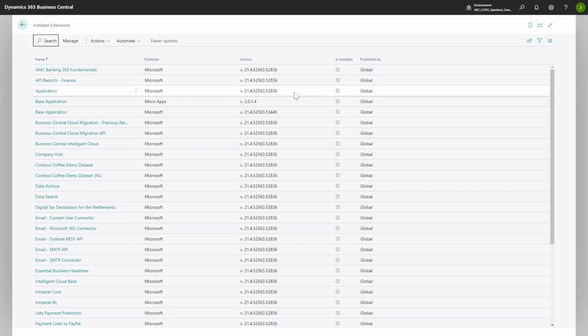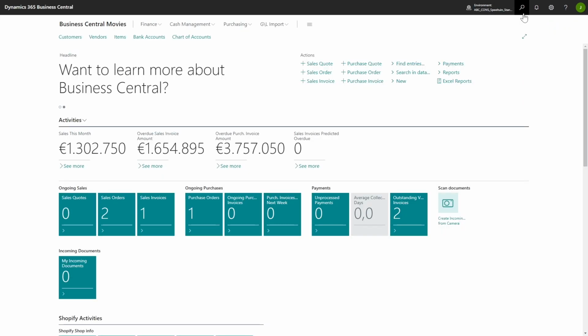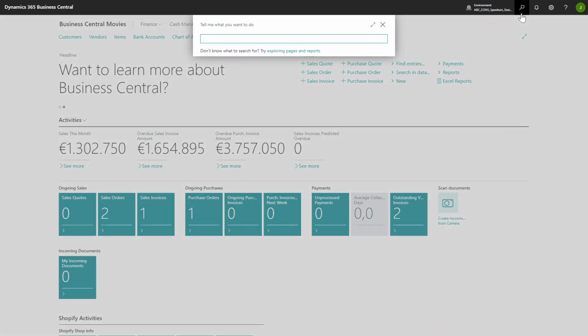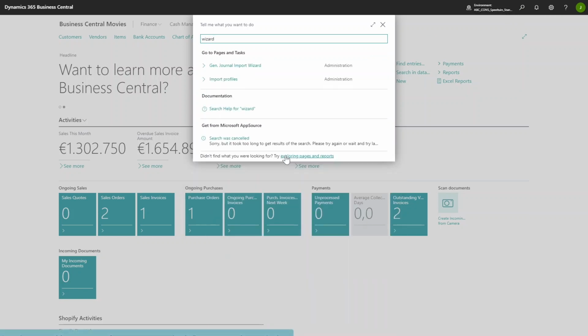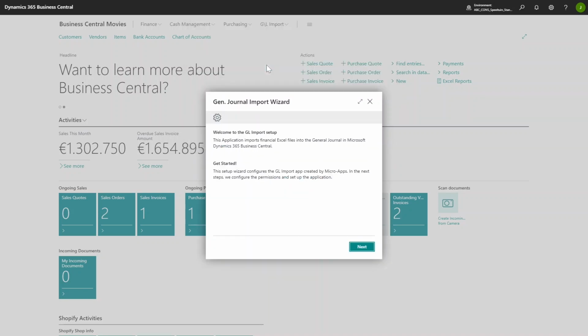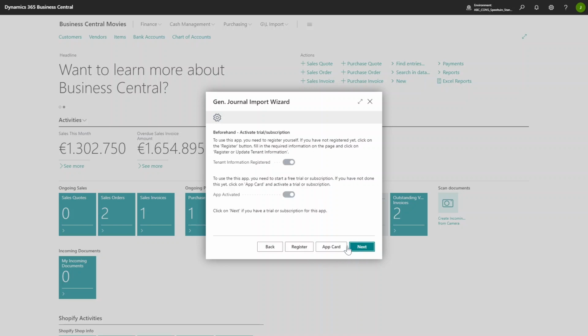With this app, a wizard is also installed. So if I look up wizard, I will see here it is called the General Journal Import Wizards, and I can open this to follow these steps. First of all, I will see a welcome screen, and I can hit next to activate the app.